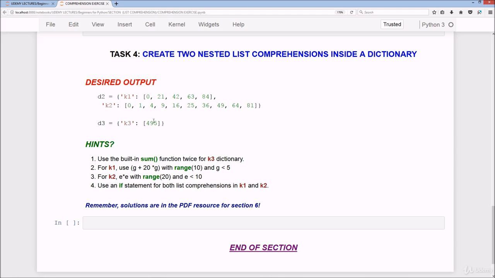And then for D3, you're going to grab the K1 and K2 lists and you're going to sum them, both of them, and then add them together. So the hints are: 1. Use the built-in Python function sum twice for K3 dictionary, and 2. For K1, use g plus 20 times g with range 10 and g less than 5. For K2, e times e with range 20 and e less than 10.